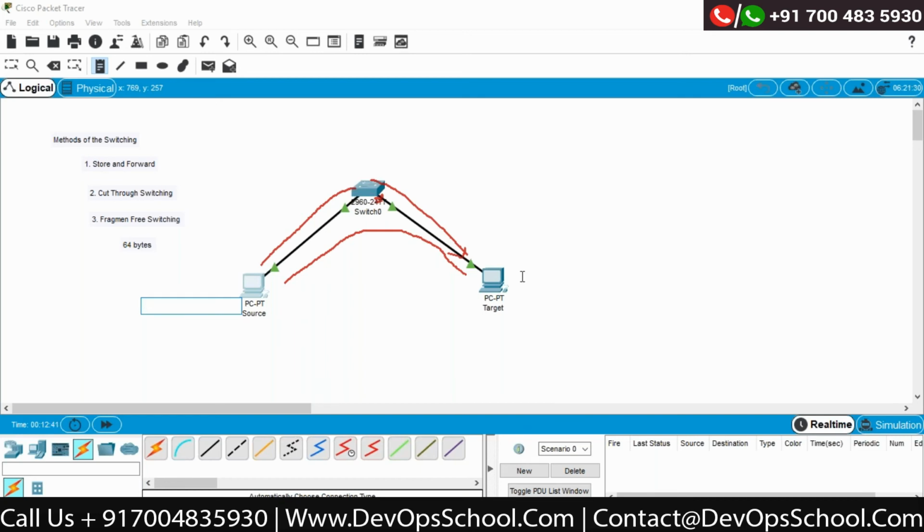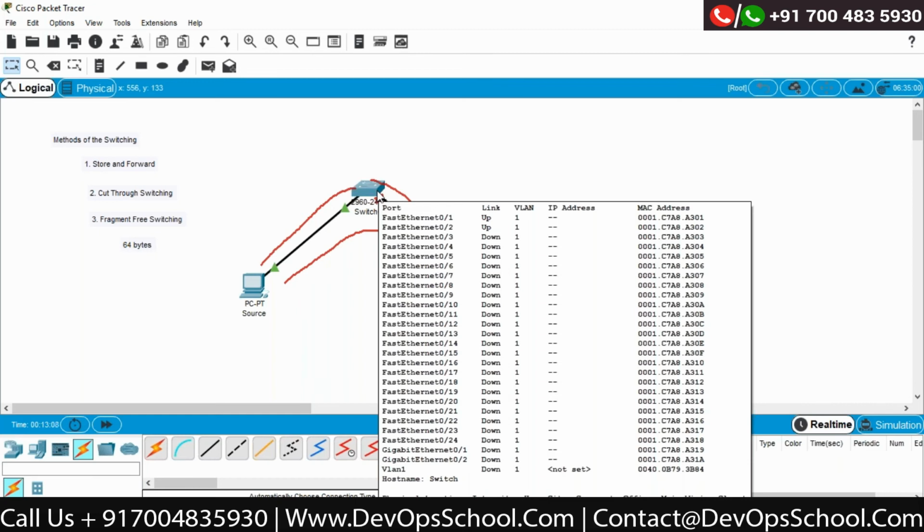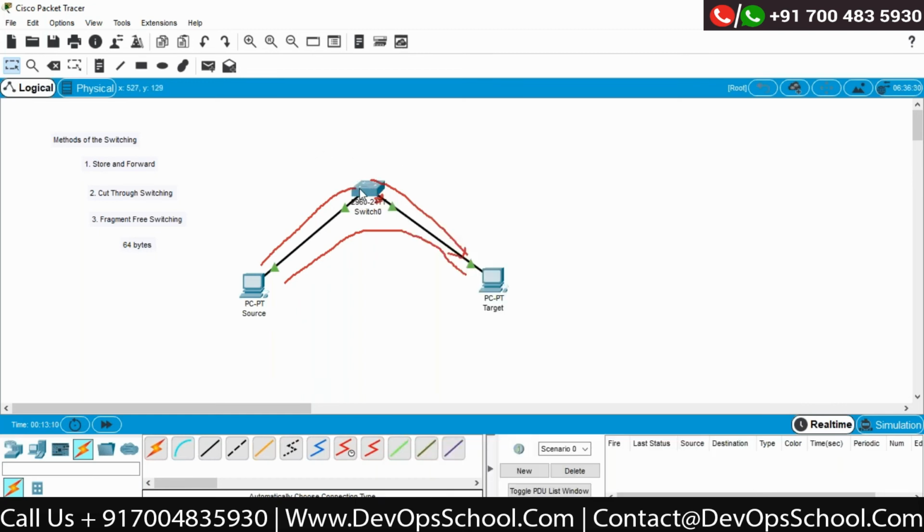The third method is fragment free. Sorry, it is fragment free switching. Here I have a combination of both. I am sending the data, and it takes the 64 bytes as sample data. It will process that sample data, confirm that the data is absolutely fine, and immediately start sending the data to the destination. Now this particular process is called fragment free switching.